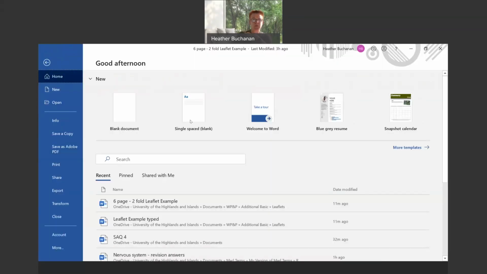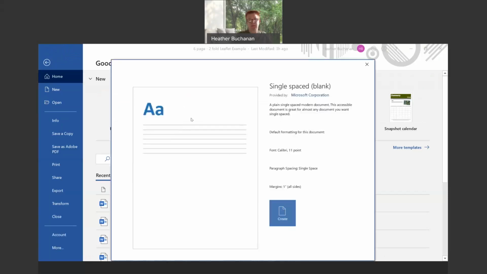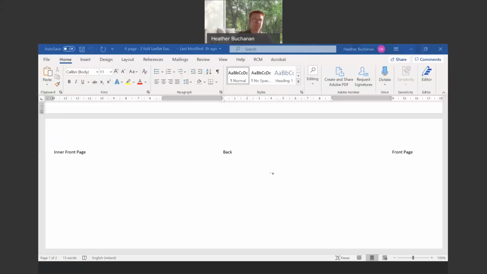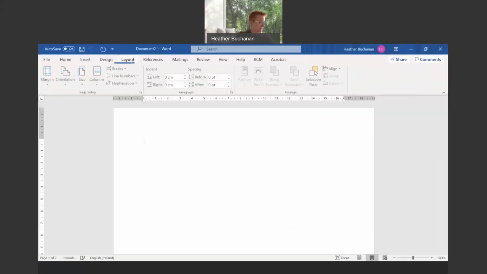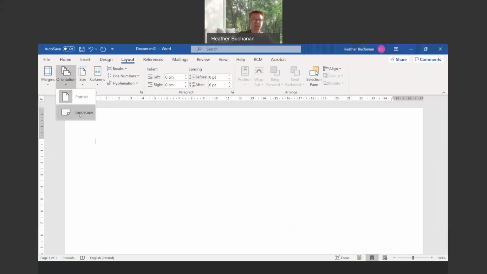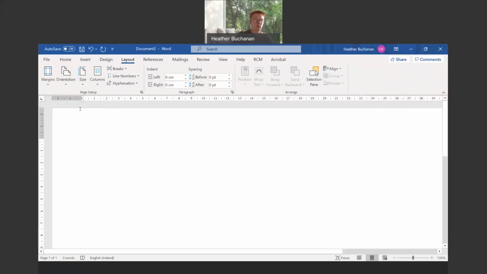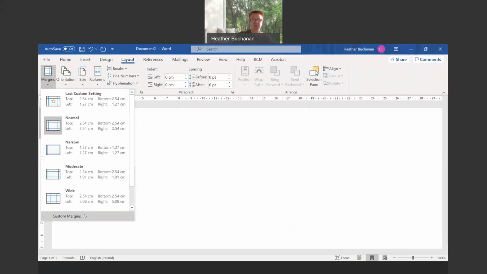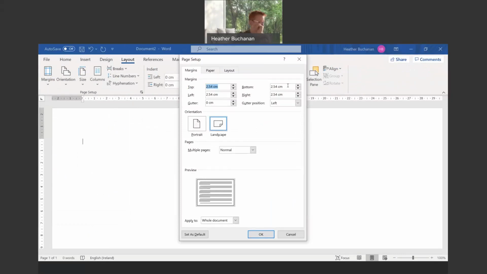Let's just have a quick look. If I go into blank document, so it was Layout. The size of the paper, this time, for instance, I used A3. Orientation again, I've made landscape. Changing my margins, custom margins, I've left the top and bottom at 2.54. In this example, left and right are 2.54 as well.